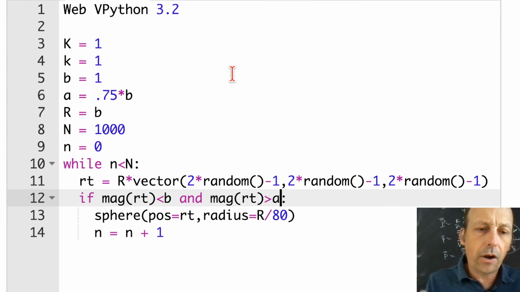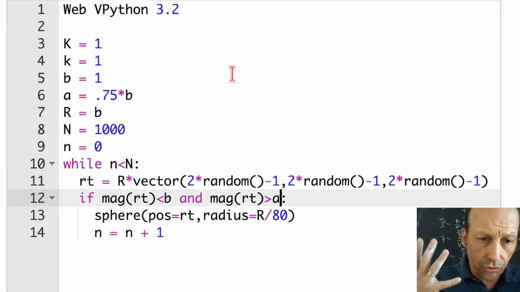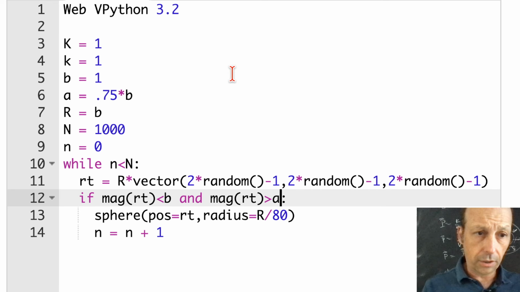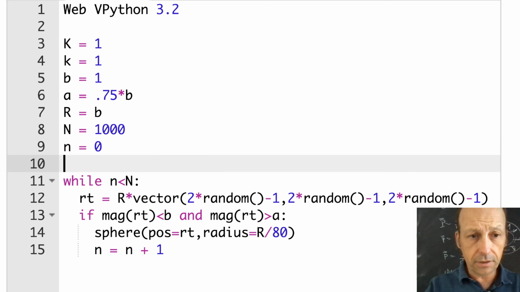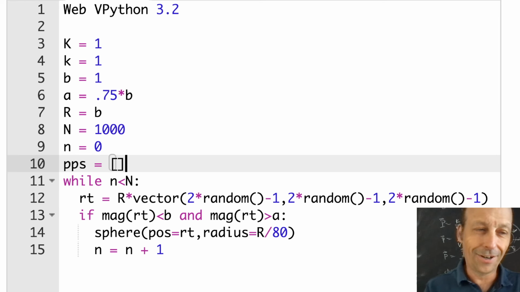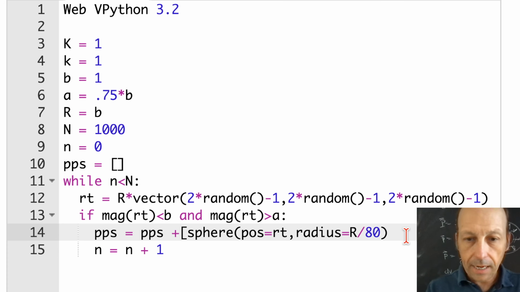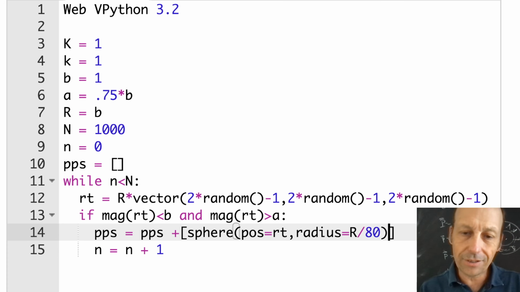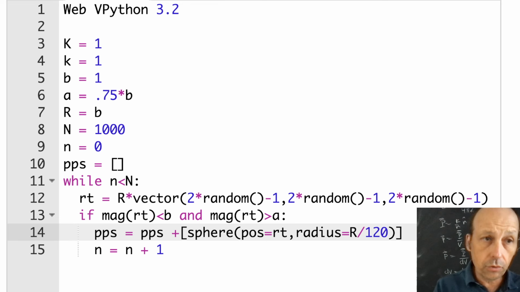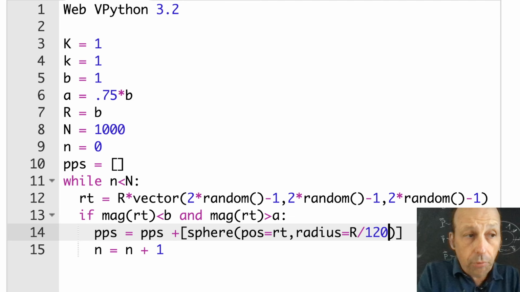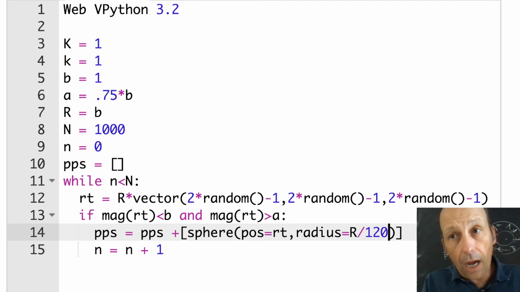But I don't really care about just drawing the spheres. I want to add them to a list so I can use them. So let's make this list of PPs. I don't know why I called it that. So I'm going to add this to the list. PPs equals PPs plus a sphere. Now the other thing I want to do, I don't actually need to draw these, but I'm going to keep them in there. I also want to include in the property of the sphere the dipole moment.